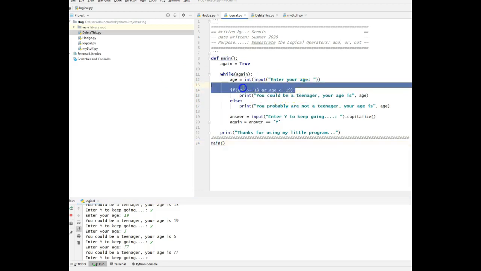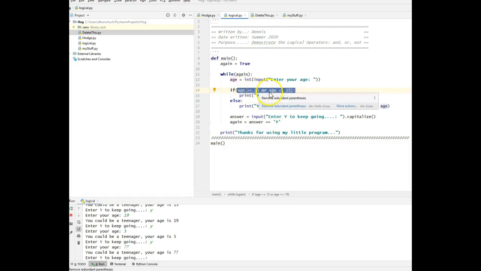As a matter of fact, if you look at this condition, it could never be false. Every number is either greater than or equal to 13 or less than or equal to 19. Every number. Find me a number where that's false. Once you realize that, then you should realize that this can no longer be an or, it must be an and. To be a teenager, you have to be older than or equal to 13, and you must be less than or equal to 19. Let's run it.